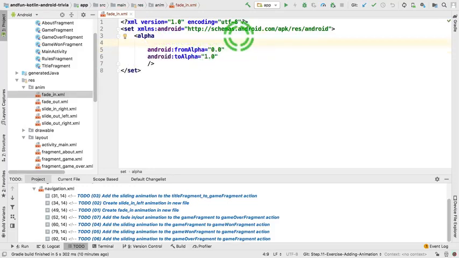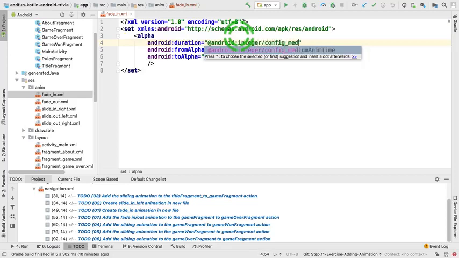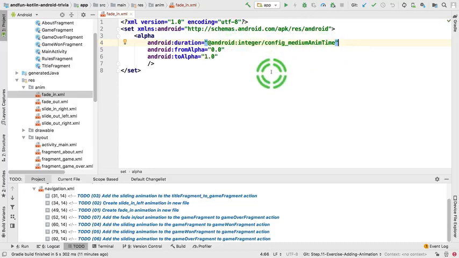We can also add an animation duration. Android provides standard integer value resources for fast, medium, and slow animations. These are referenced using @android:integer/config_shortAnimTime, longAnimTime and mediumAnimTime. We add mediumAnimTime here.